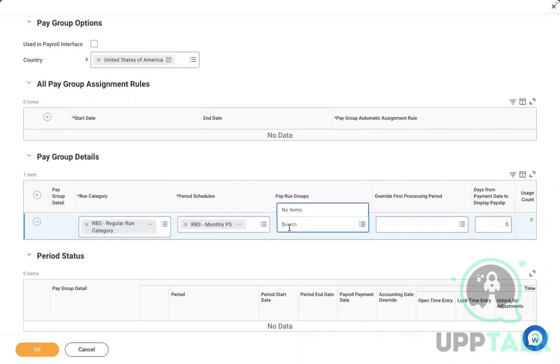If you select here, you cannot see any value because it's purely an optional one. Why is it optional? Let's discuss an example.